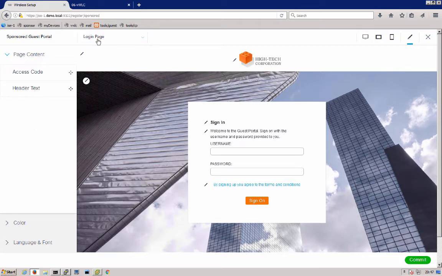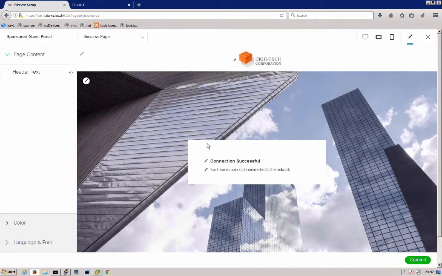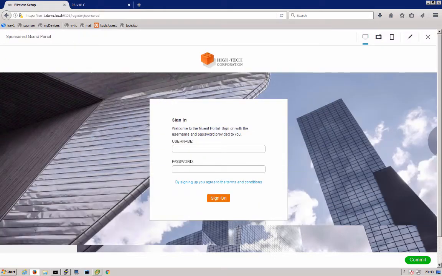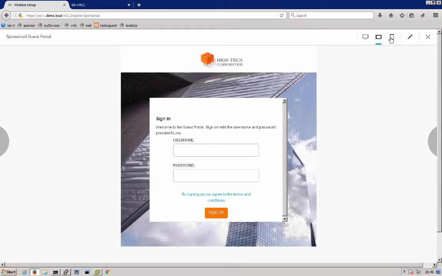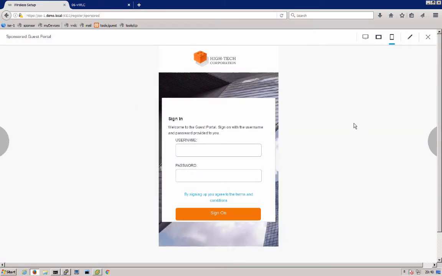Also, we can go ahead and see the different pages that we're going to use. So if you want to see how the success page is done, you can do that. You can change the text there as well. In the upper right here, you can see the different preview options, such as a desktop, a tablet view, or a mobile vertical view.